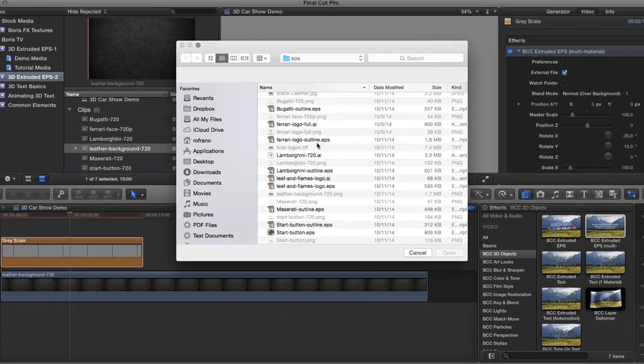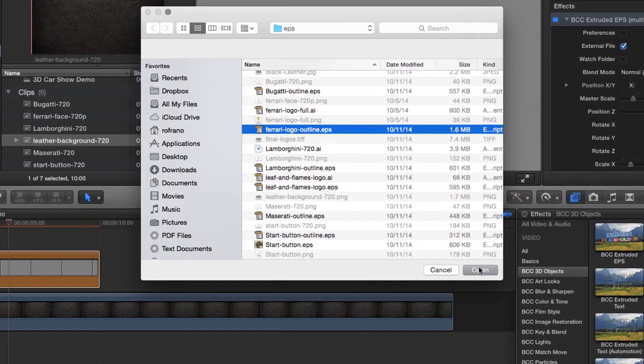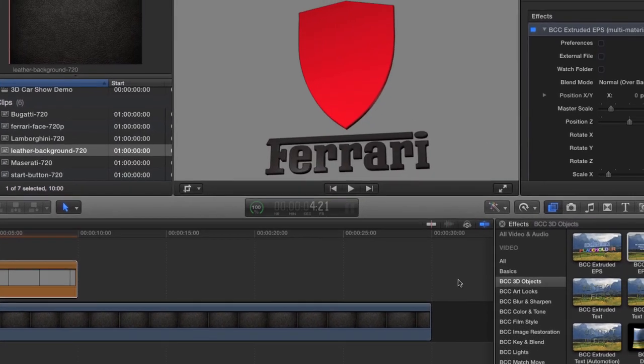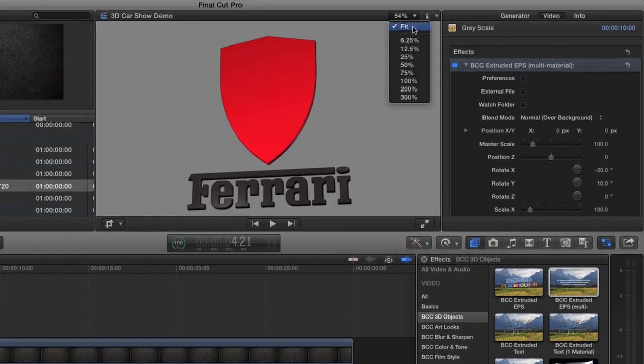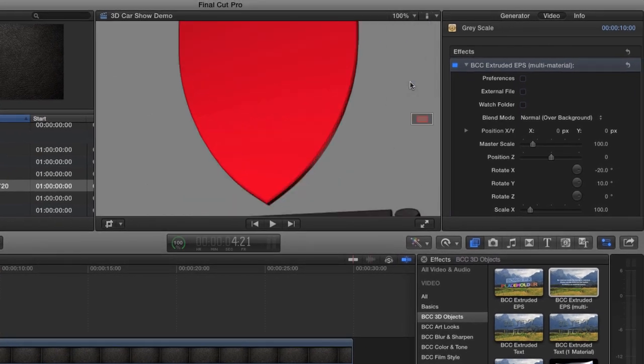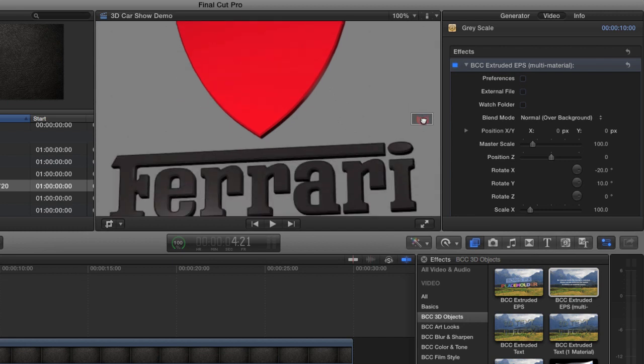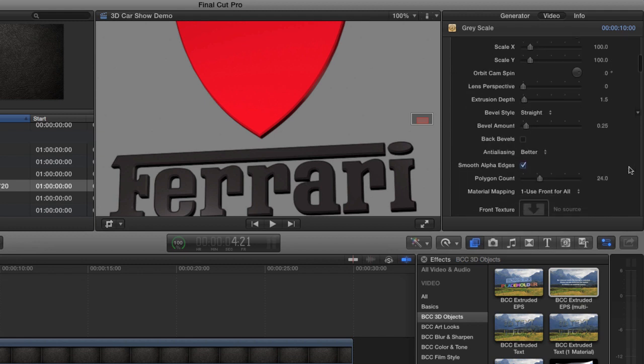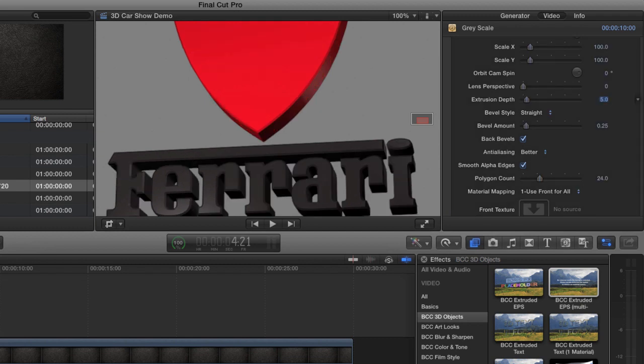Now, let's go to our Ferrari logo outline EPS file, which is just the outline of the logo. We'll bring that in. I'm going to bring this up to 100% so you can see what I'm doing. One of the things I want to do is come down and change the bevel. So I'll scroll down here. Remember, we want back bevels because we're going to spin our logo around. I'm going to increase the extrusion depth to 5. And maybe my bevel amount just to 0.3, just a little bit. And I like my bevels to be convex.